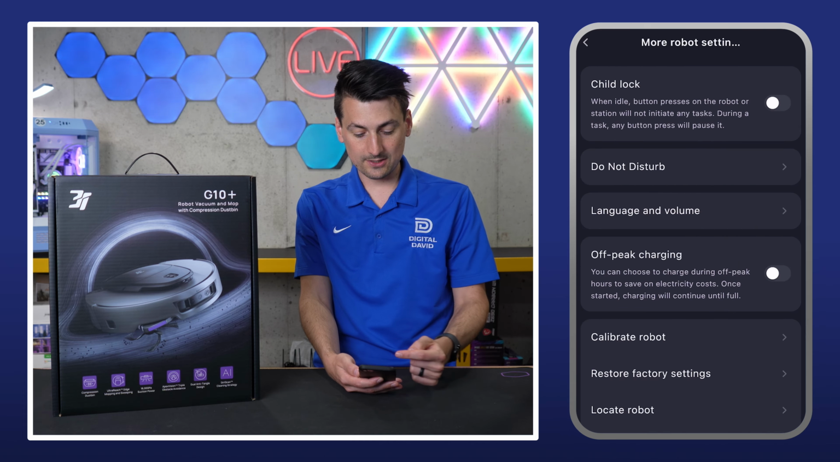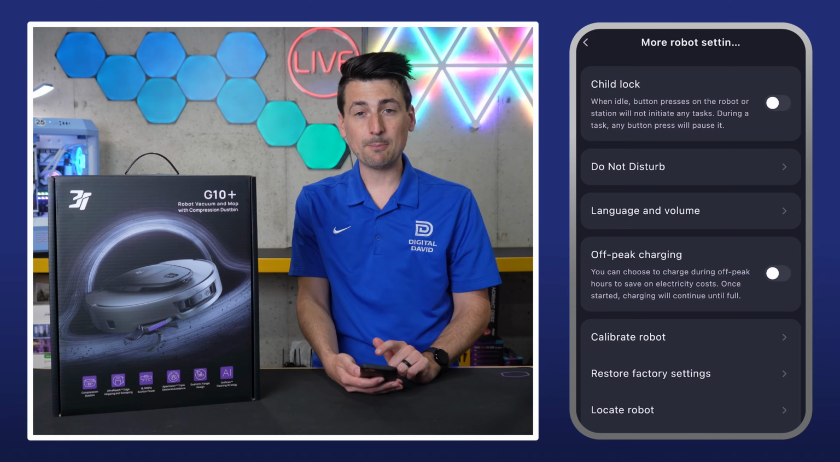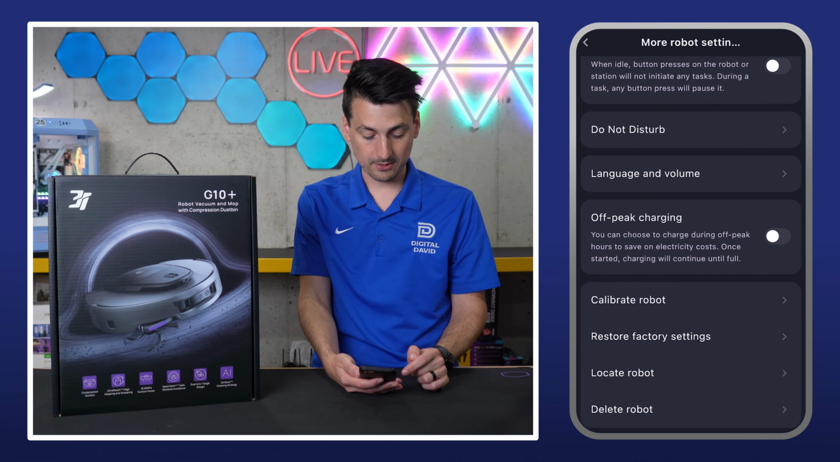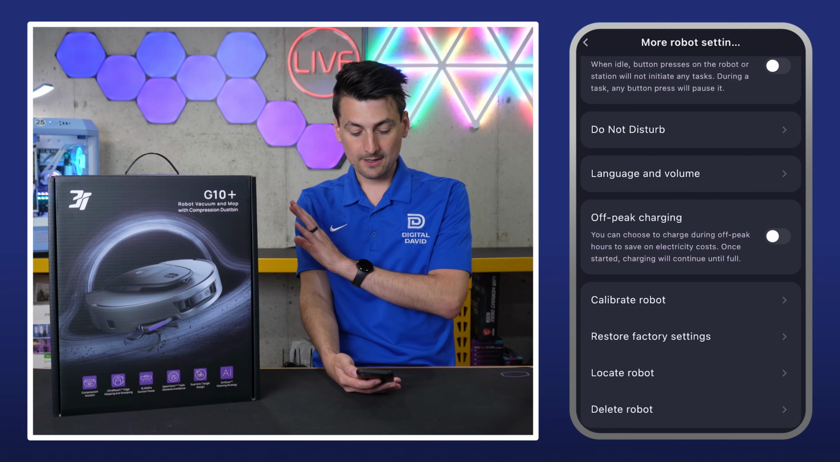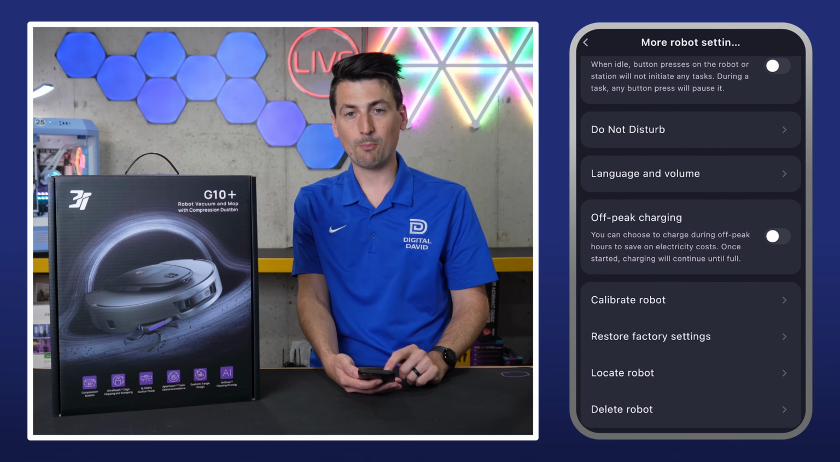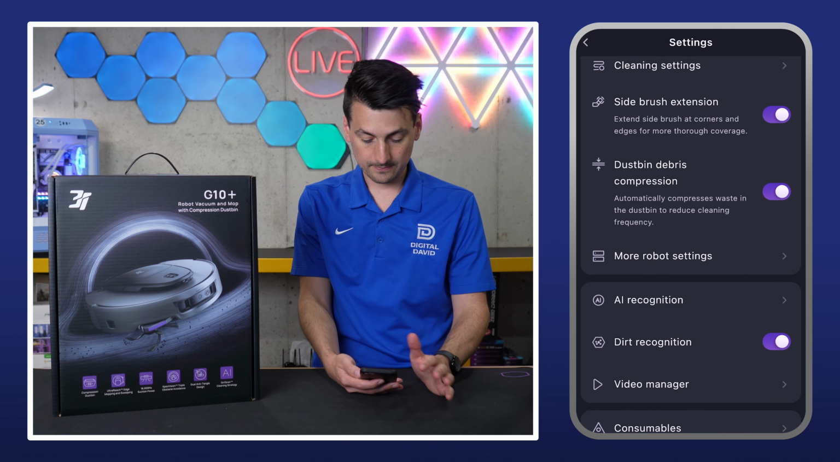More robot settings: child lock, do not disturb, language and volume. If you want to enable off-peak charging to save some money with your utility bills. And then we basically have our calibration settings, factory reset. We can locate the robot if it's missing around the house, or remove the device from our account.